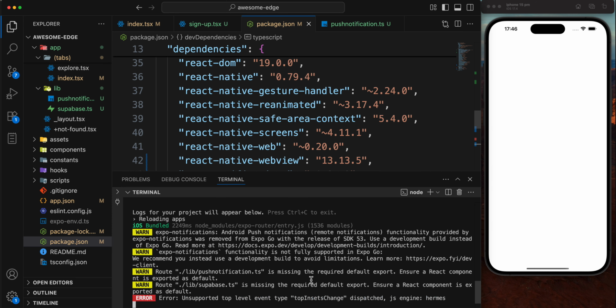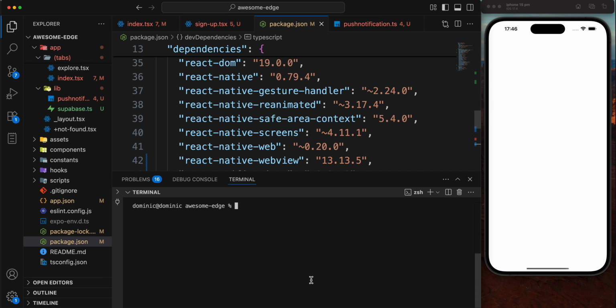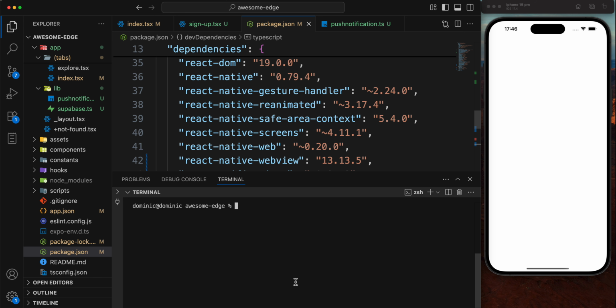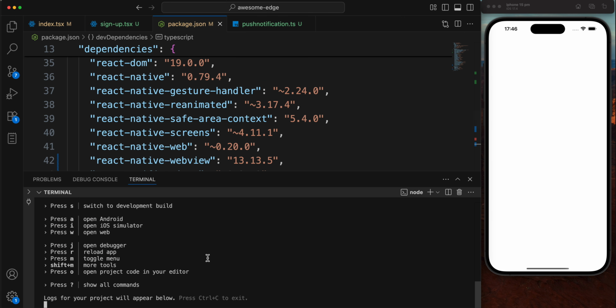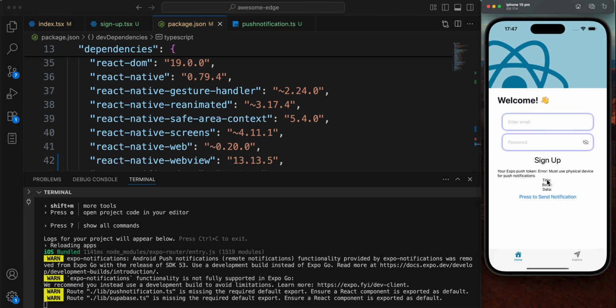Of course, let me stop the server and clear out everything and then run npm install. Now we need to clear the terminal and then run npm start. Clear the cache, yes, and then reload our app, yes, and now everything is right here as you can see. But now we get this alert that says must use physical device for push notifications, and that's because we're still using a simulator. So I'm just going to click on OK to take away the message.